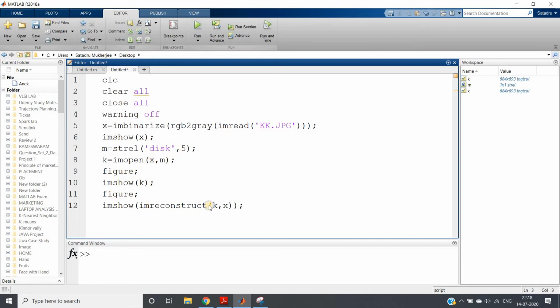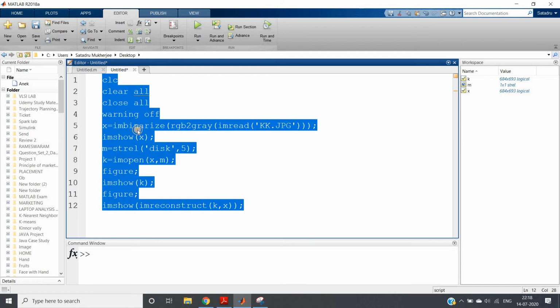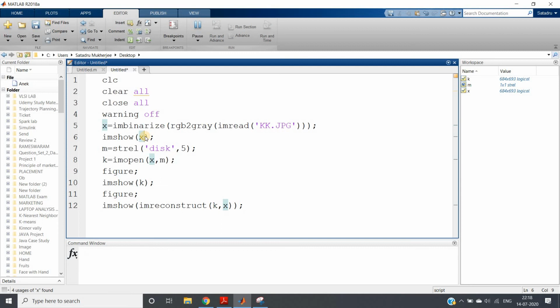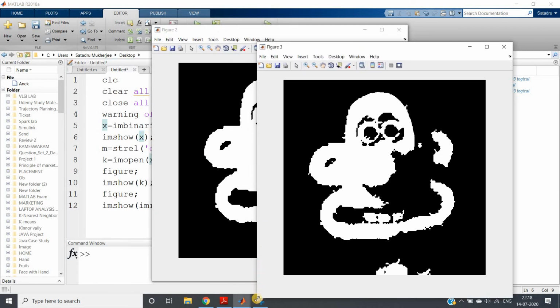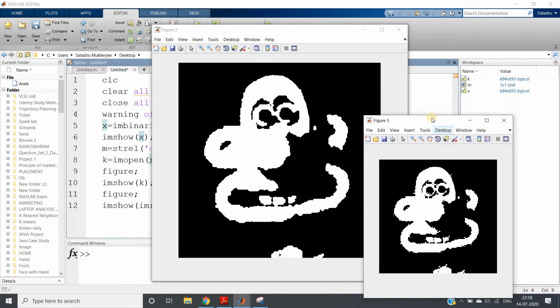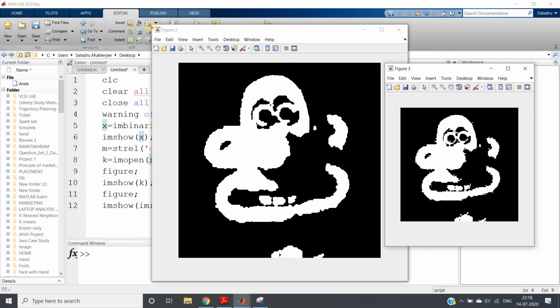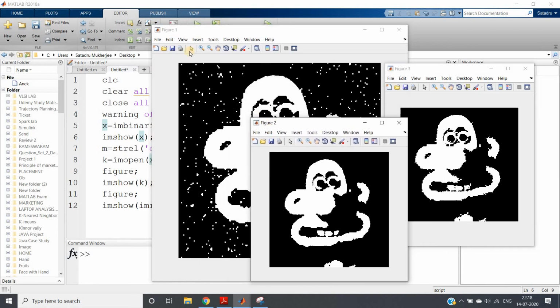So here I have applied imreconstruct. I have taken K, the output of the opening, as my marker, and X, the original image, as the mask or constraint of our morphological reconstruction. Now let me show you that. Control A, evaluate selection. I will be getting three outputs, and you should try to understand the difference between these three. Let me make this smaller so that it fits in this window.